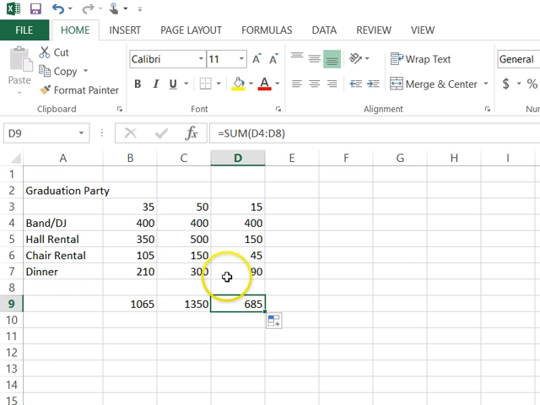So now I've got a pretty cool looking spreadsheet that's pretty useful to me because I'm using cell references and I'm referring to these cells up here. Notice that I can tell that the cost of this, if I have 35 guests, would be $1,065. But if I have 50 guests, those costs are going to go up to $1,350. But if I only invite 15 guests, my cost will go down to $685.